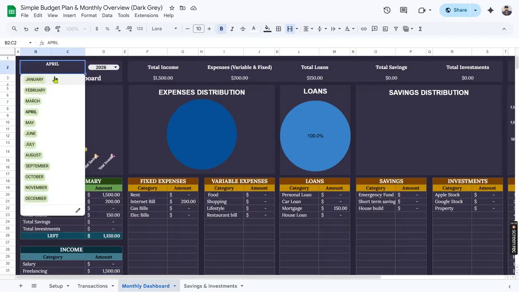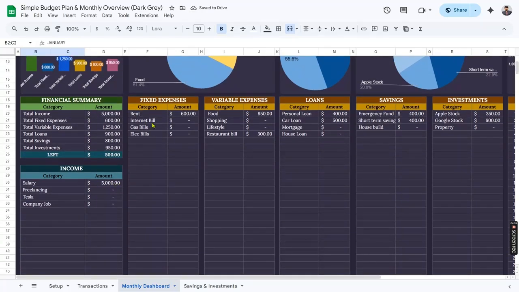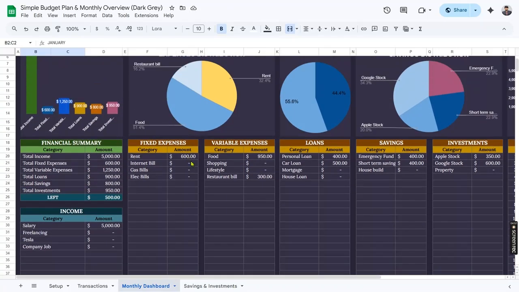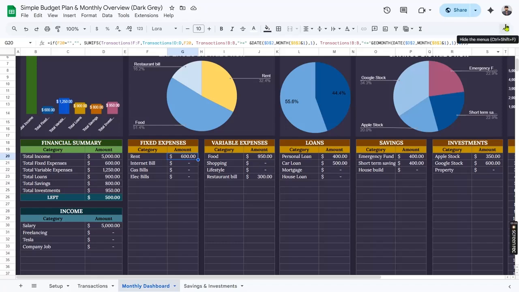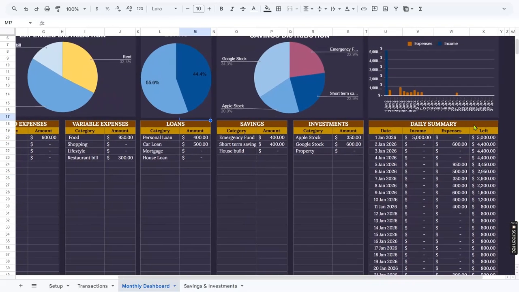Everything will display here. For example, I selected January. See, I got salary, fixed expenses are rent, which only one transaction was made, and then the variable expenses 950, then the savings, then the investments, daily summary.